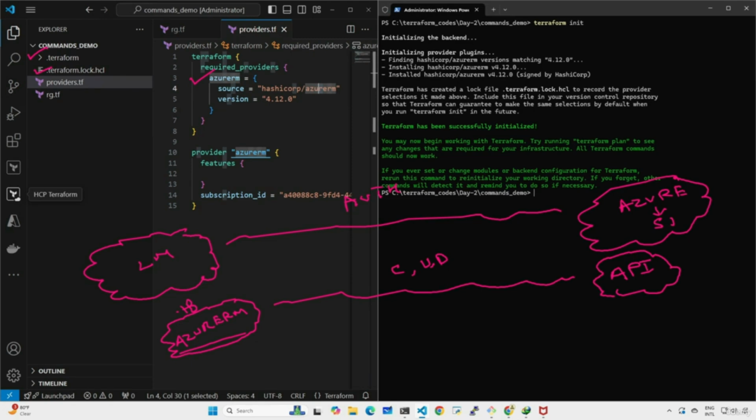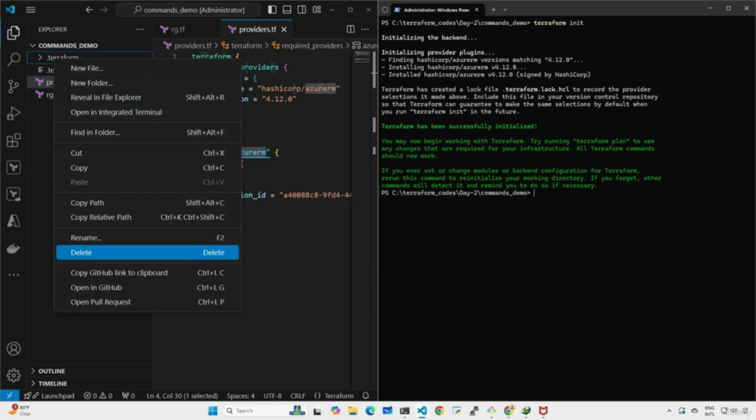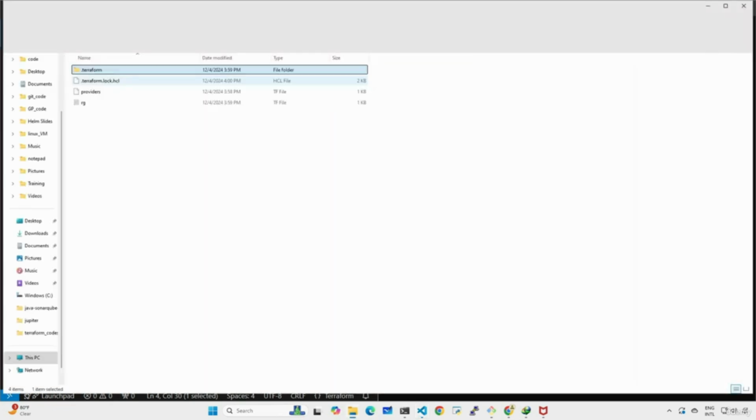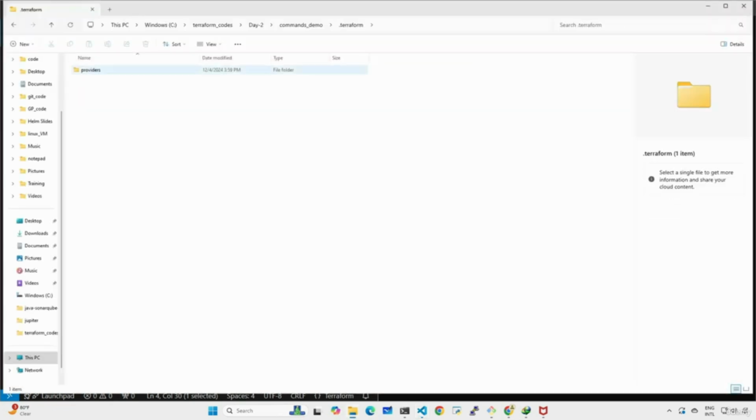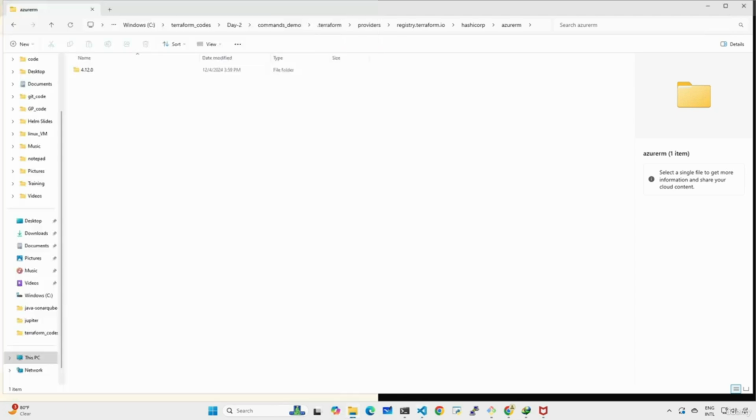Let me quickly show you what we have inside the .terraform folder. I'm going to click on .terraform folder, then Reveal in File Explorer. In the .terraform folder, we are having a folder called providers. In providers, we have registry.terraform.io, then hashicorp, then azurerm. Inside this one, what was the version we have mentioned? AzureRM version 4.12. This is the 4.12 version we have. We are running on the Windows operating system, and this is the Terraform provider AzureRM version we are having.